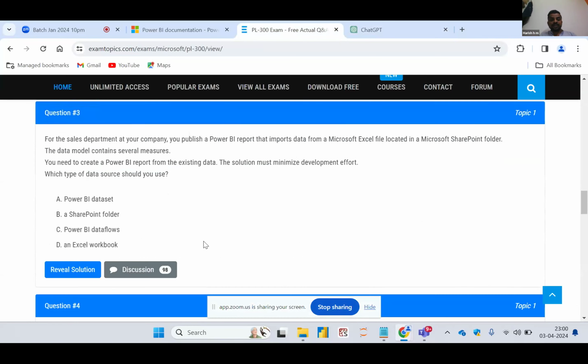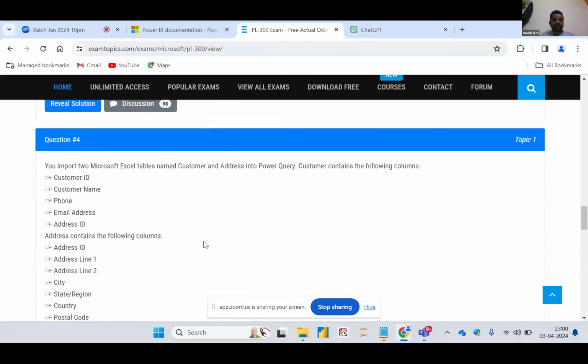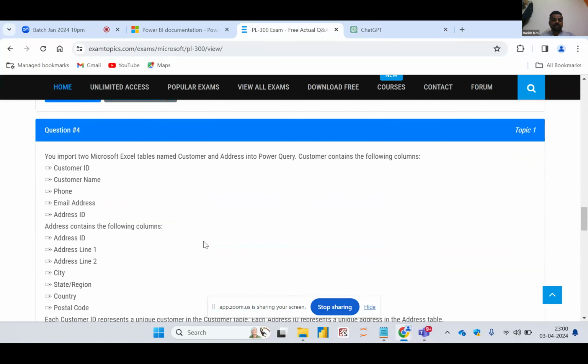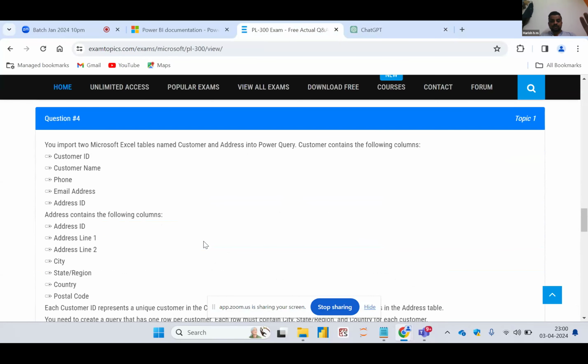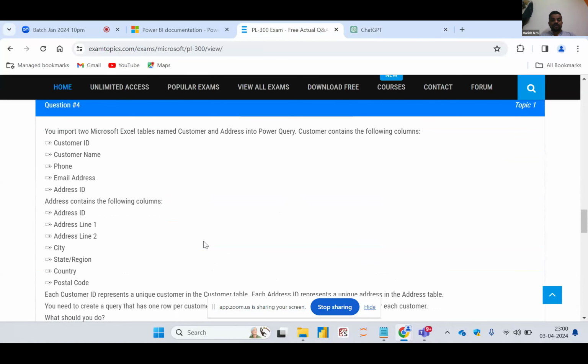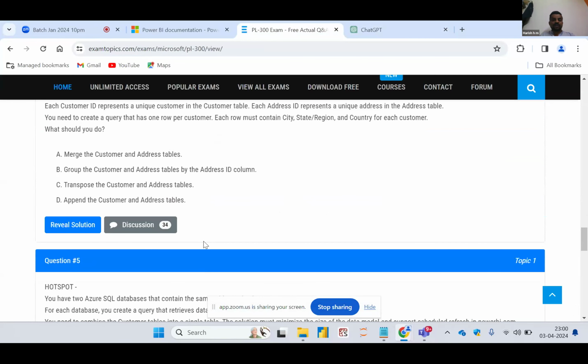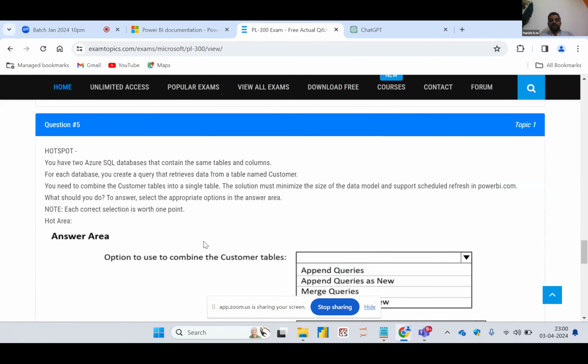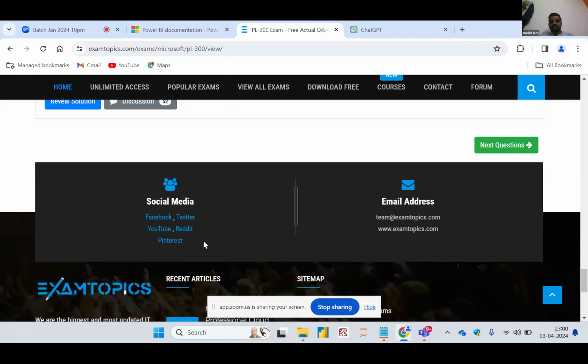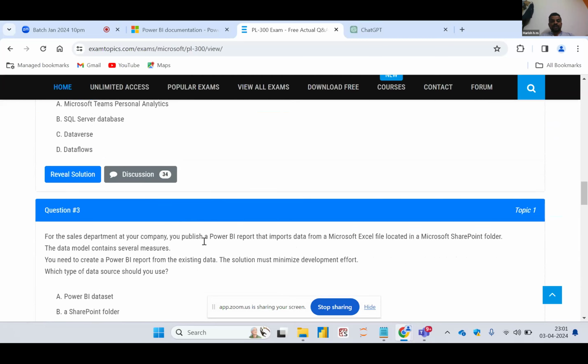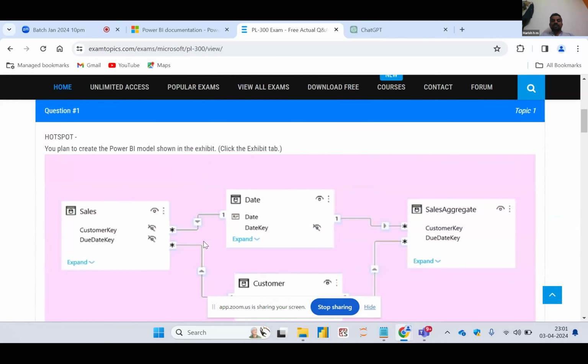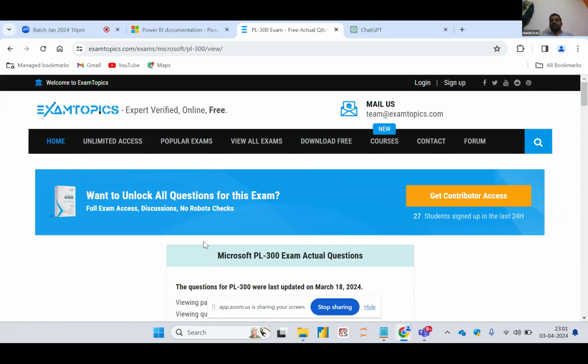Okay guys, please practice the questions which are given in this particular portal, Exam Topics. These kinds of questions will come in your online certification exam. I will give you an 80% assurance that by practicing the questions in Exam Topics, you can clear the exam very easily, guys. Believe it or not, I scored 875 marks in this particular exam.